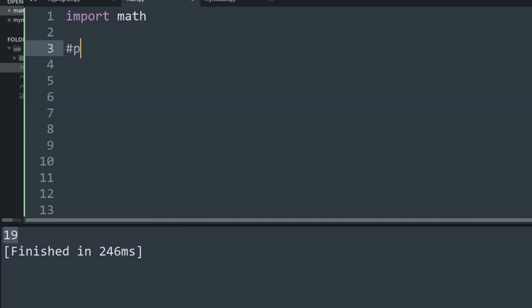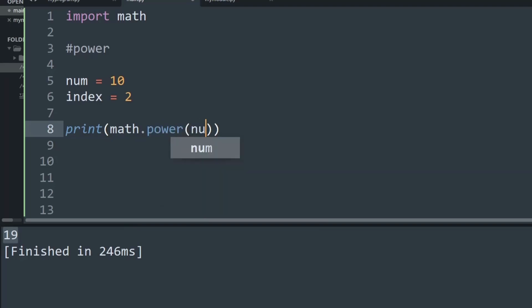We also have a power function. So let's create a simple example, and what I'll say is num is equal to 10 and the index is equal to 2. So to print the power, I will say math.power, and in the arguments I will put the first number that I want to find the power, and then I will put the index term whose power I want to find. So I want to find the power of 10 raised to 2.